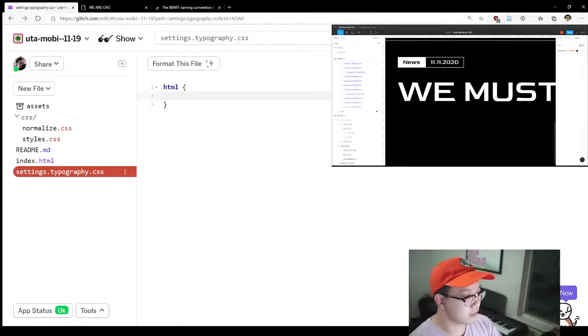So in this case, the default one rem is equal to 16 pixels, which is a really nice starting off point. Another thing about 16 is that it is divisible by 8. And you're like, oh my God, the math, right?